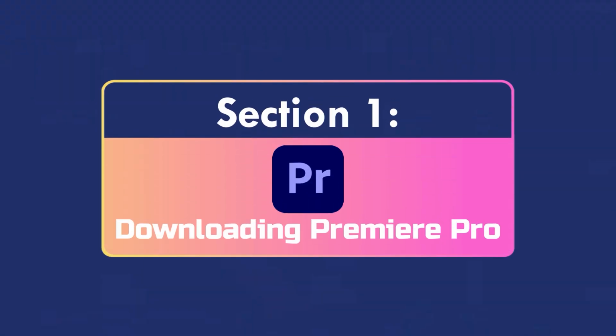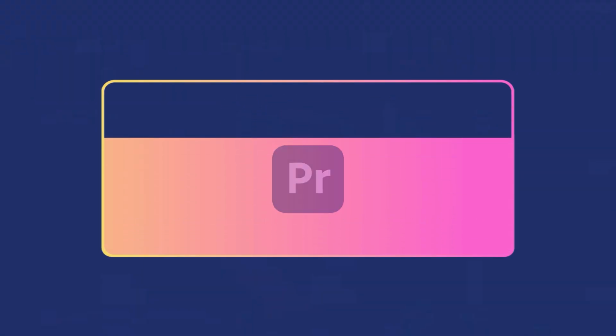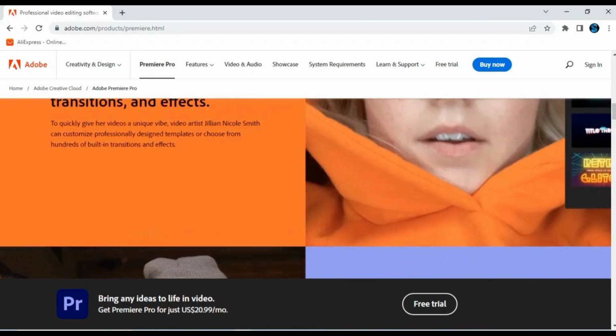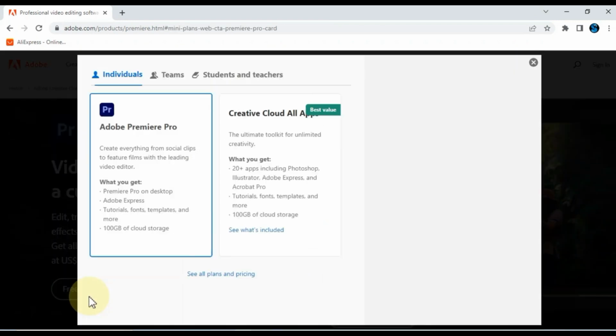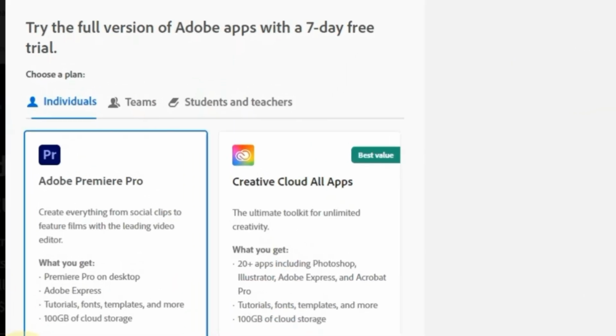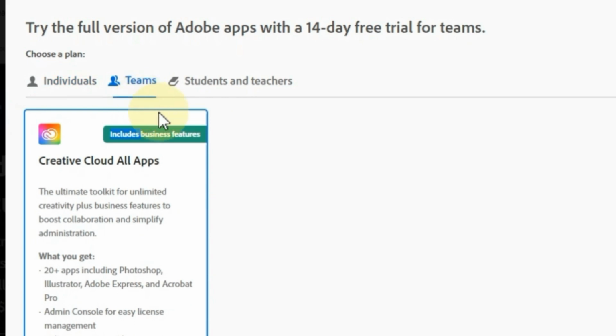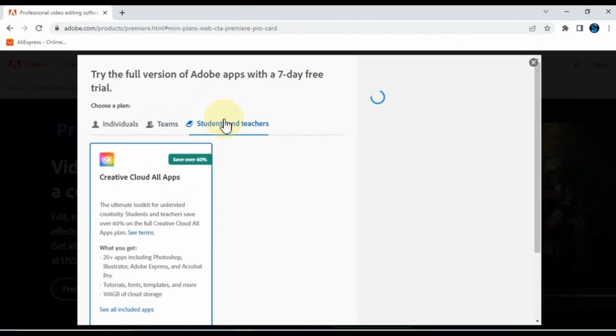Downloading Premiere Pro. The first step is to download Premiere Pro. You can do this from the Adobe website. Once you're on the website, click on the free trial button. When you click on the free trial button, you will be taken to the Choose Plan page. Here you can choose 3 types of plan: individuals, teams, and students and teachers plan.